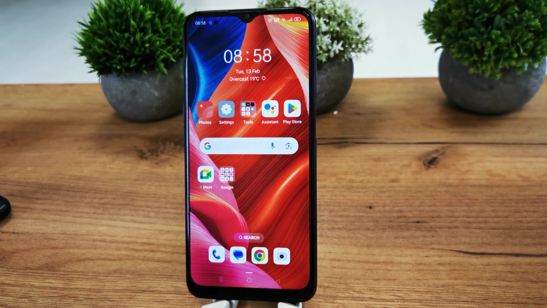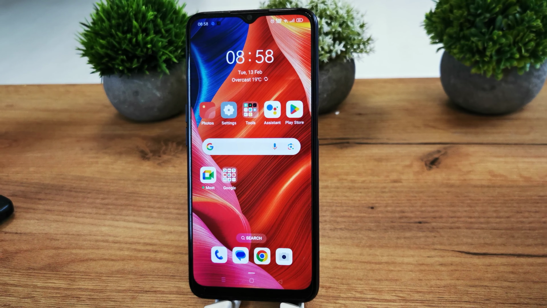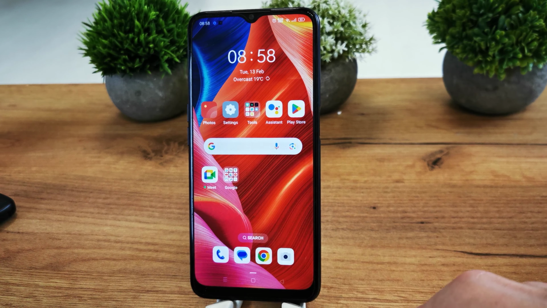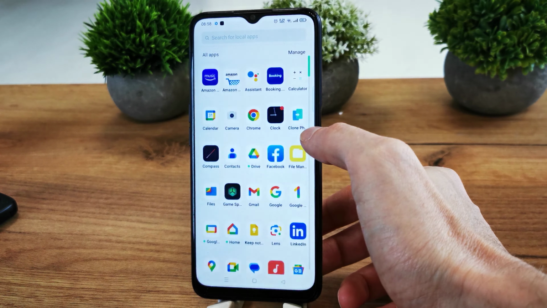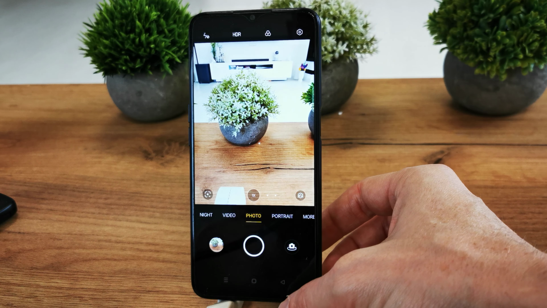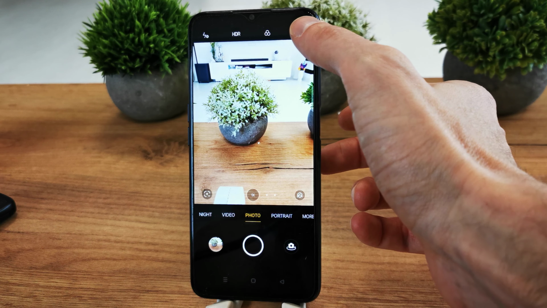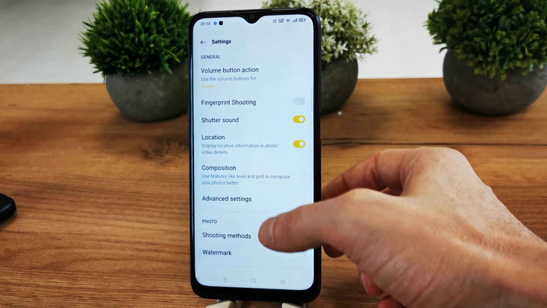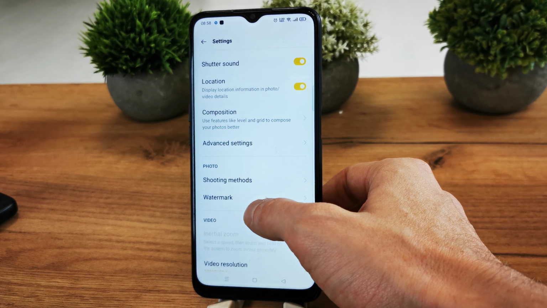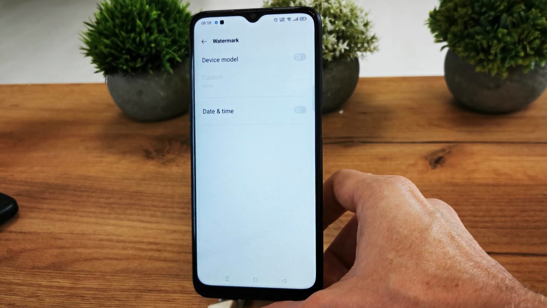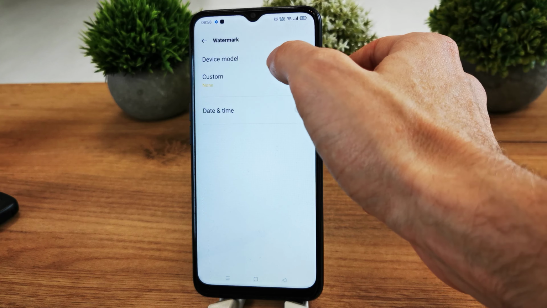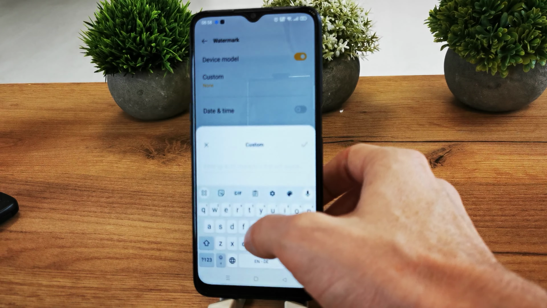Today I'm gonna show you how to add watermarks with date and time or the model of your phone, Oppo A16, to your photos. So first of all, go to your camera here. As you see, we are in camera, and now go to the settings, and there we have to search for the watermark here. And as you see, we can add the other mark of your device model or a custom one.